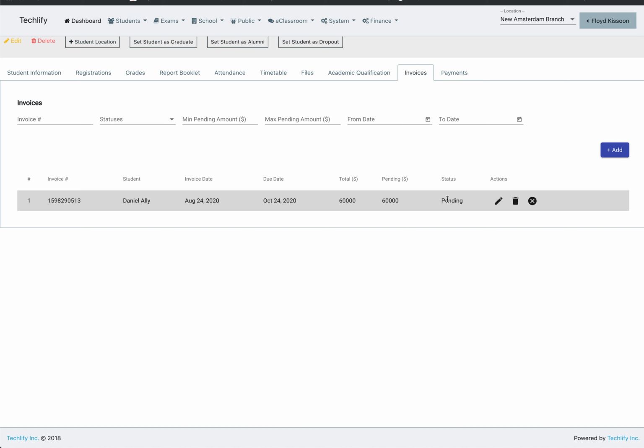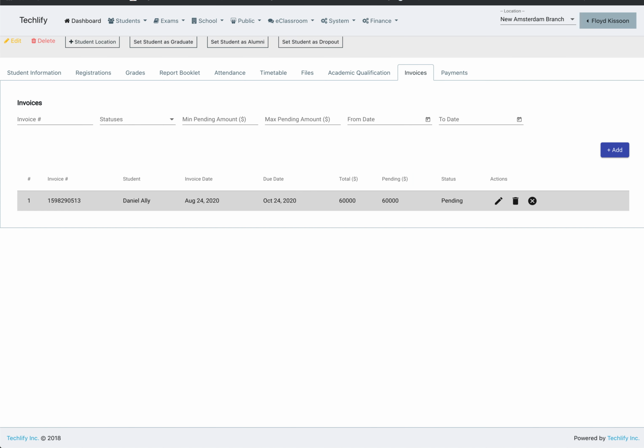We can see here that there is no payment, so it's pending payment, and the total that Daniel has to pay and when this payment is outstanding, when it's due. From here, we can go ahead and email this invoice to Daniel's parents.